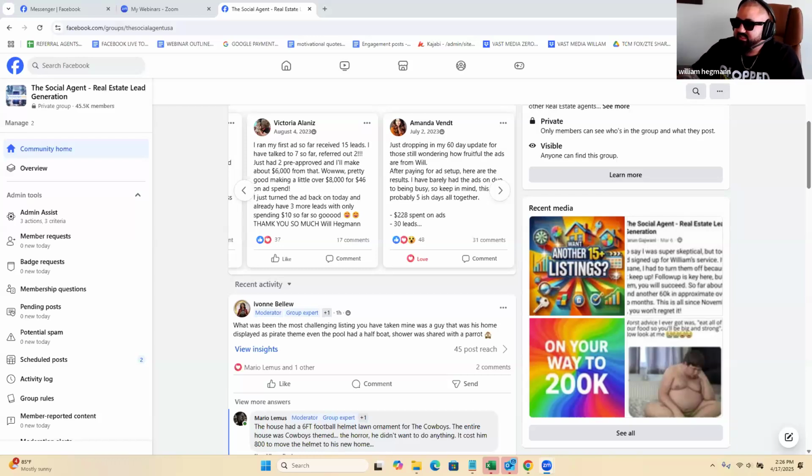Okay. The next step is working leads the right way. I'm kind of overlapping some of these steps, by the way.